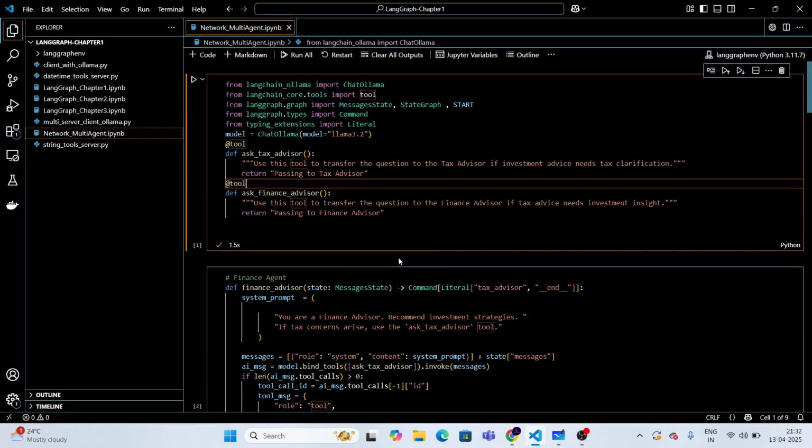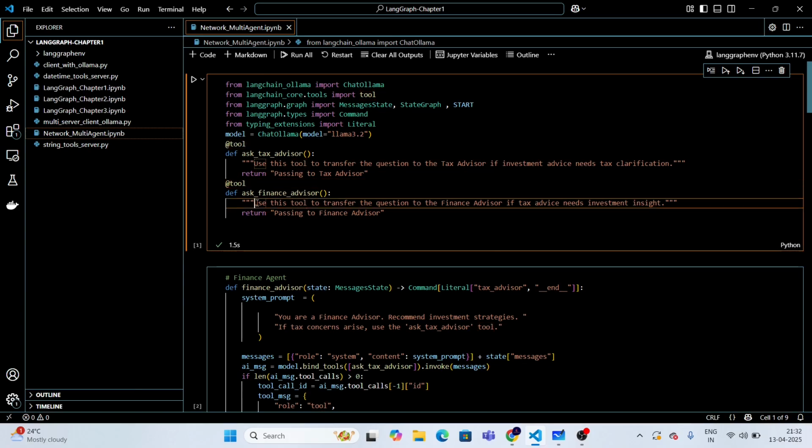Similarly, we have another tool which is the Ask Finance Advisor. So we'll be using this tool to transfer the question to the finance advisor if the tax advisor needs investment insight. Correct. So these tools will not be having any functionality, but will only be used to transfer the flow between the two agents.